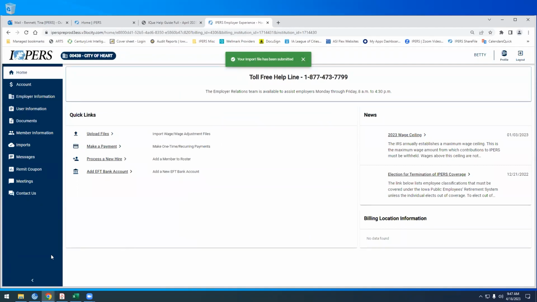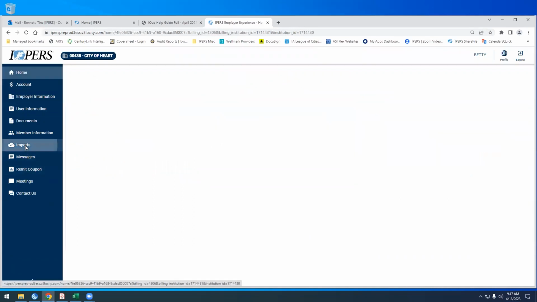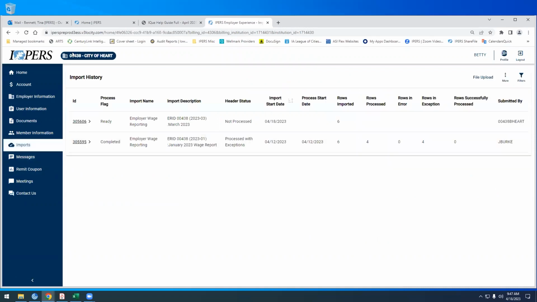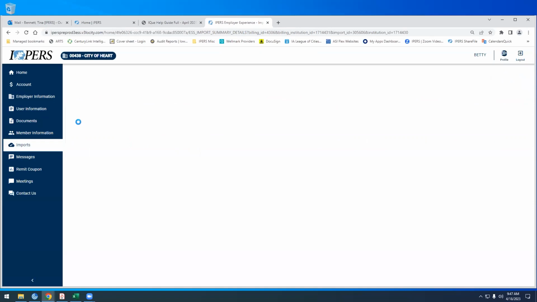It brings you right back to this home screen. Now, some of you are wondering, do I go to the account to find my import? Where do I go to find my import? You actually go to the imports over here in the navigation bar. This shows you your import history, and the file by ID that we just uploaded. So employer wage reporting, ERID, March, 2023-03, March 2023, not processed. And of course, this is submitted by me. So what we're going to do here is go into the file. We're going to click on the ID number.